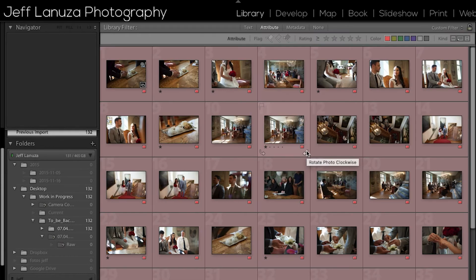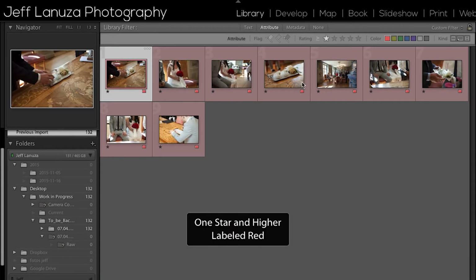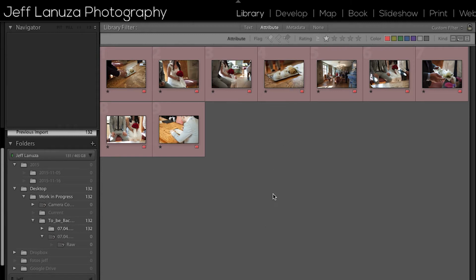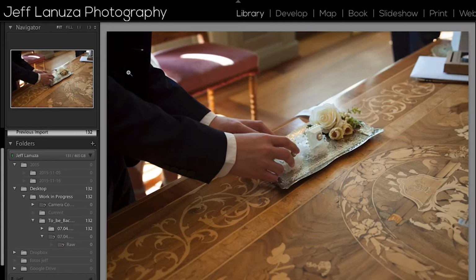Now I've created a general rating. Now all I have to do is again go up here to attribute, and as you can see there's a rating right here. Go ahead and click on the 1 star, and you're going to have your favorite photos right here. So the next thing I'm going to do is go over these photos right here, and my favorite ones I'm going to go ahead and give a 3 star.